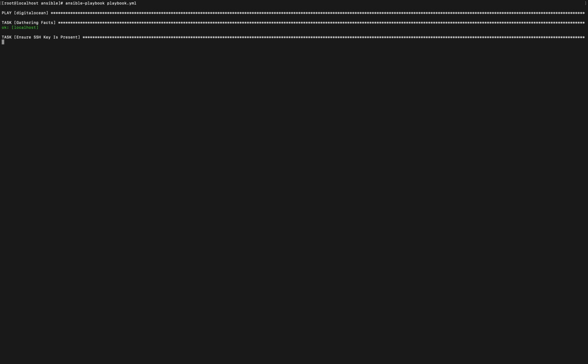Alright, now we're going to go into our host, and we're going to run our playbook. I'll try to give a brief walkthrough of what's happening. So right now it's making sure the SSH key is present, and then it's creating the SSH key if it's not present. Now it's creating the new droplets.